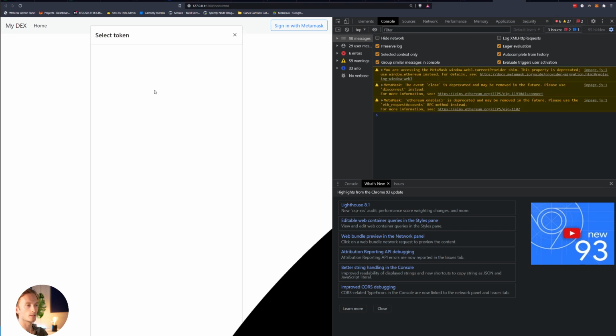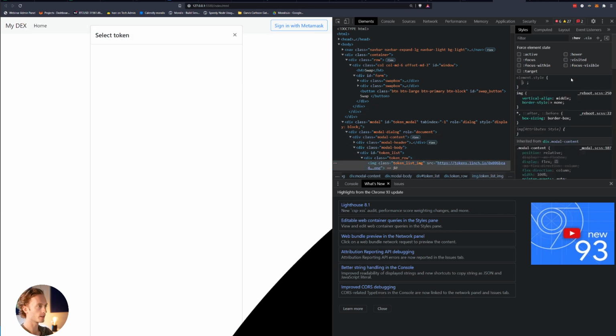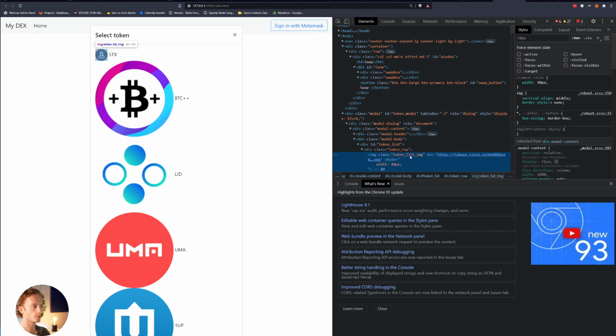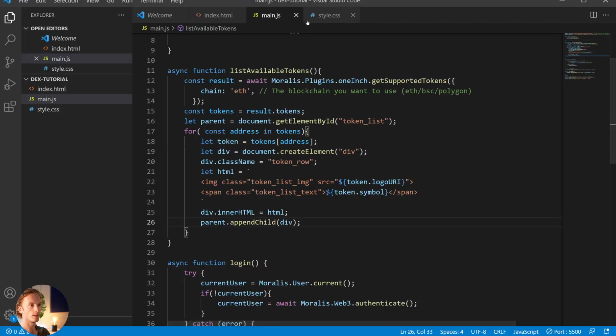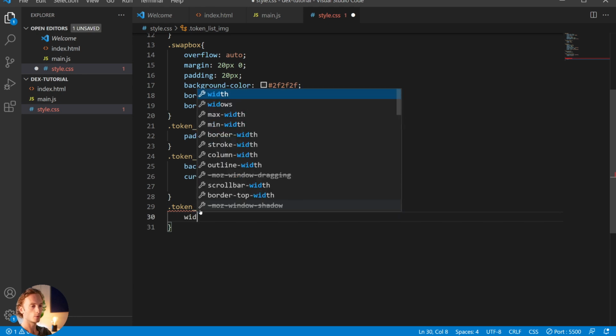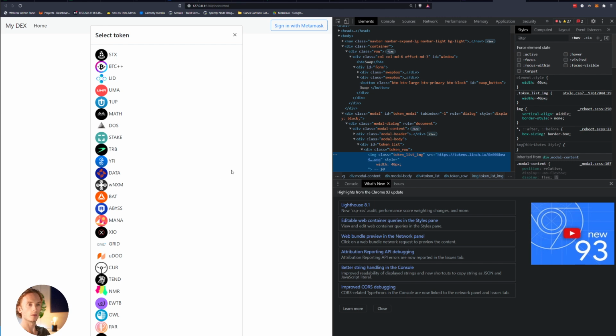We open up the list. Oh man, it looks like the icons are huge. Let's see here. Token list image. Let's see here, with the 40 DEX. There we go. So just now every icon needs to be that small. So token list image, we need to modify the CSS with 40 pixels. There we go. Look at that. Now it's starting to look like something.